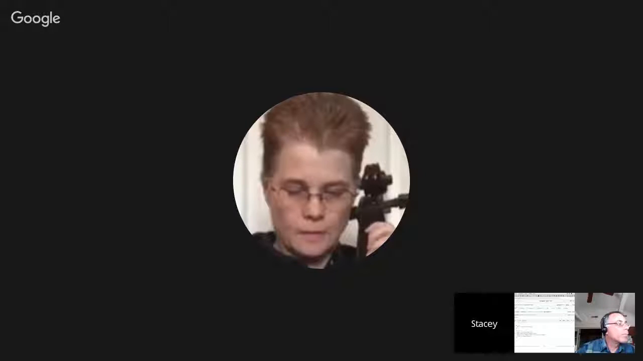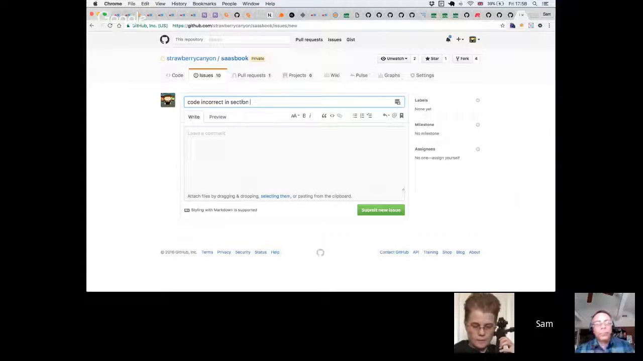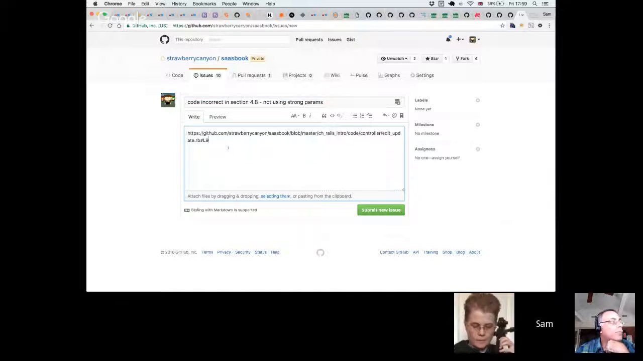So here we can actually see the precise point at which that code is wrong. We can open an issue on this, and you guys should also have access. It says code incorrect in section 4.8, not using strong params. And I wish we had it set up so that people could submit the errata all through this.